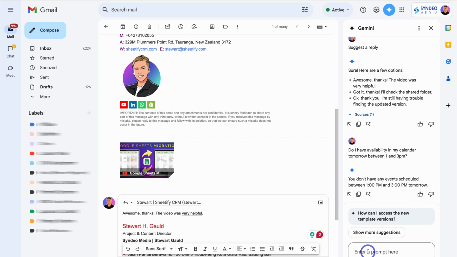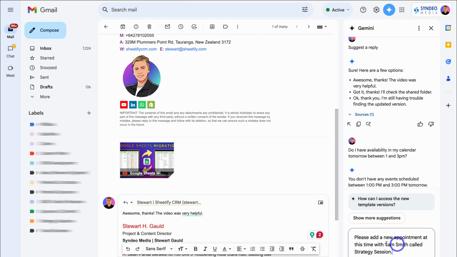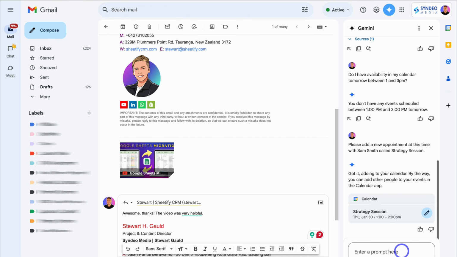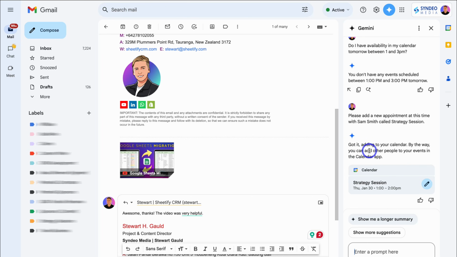Then what I can do is please add a new appointment at this time with Sam Smith called Strategy Session. And again, Gemini is going to look inside my Google Calendar, as it did with my previous response, and add this appointment. Let's give Gemini a moment. And just like that, the response, got it, added to your calendar. By the way, you can add other people to your events in the calendar app.